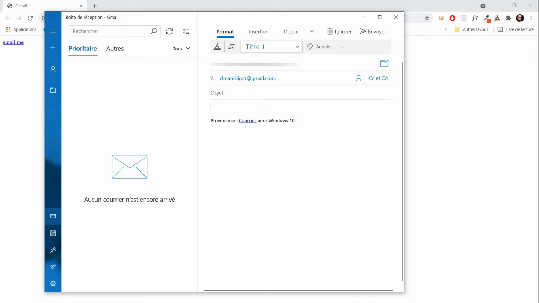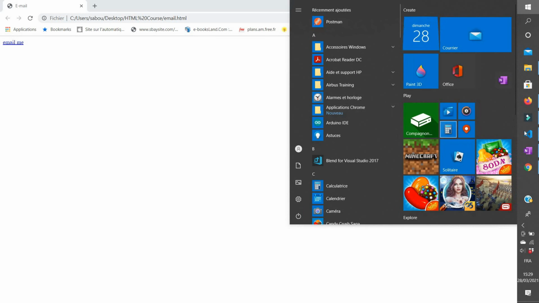But we can do something more fun. Here, for example, if you see, we don't have any subject. The subject could be anything, for example, "HTML step by step". So we can add this subject to our HTML code, so that once we click on the email me link and it is opened, we're going to have this address written by default, plus the subject which will also be written by default. So let's try this. Okay, let's get back to our editor.